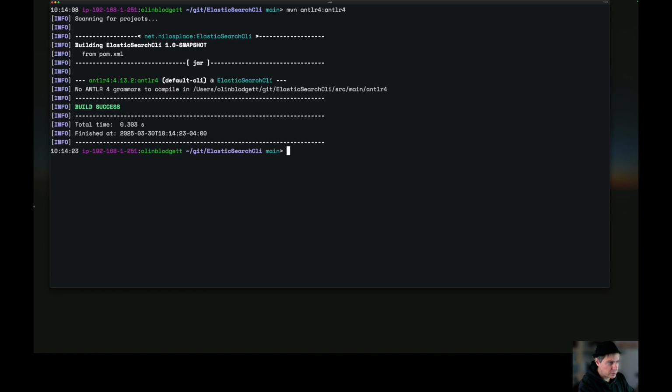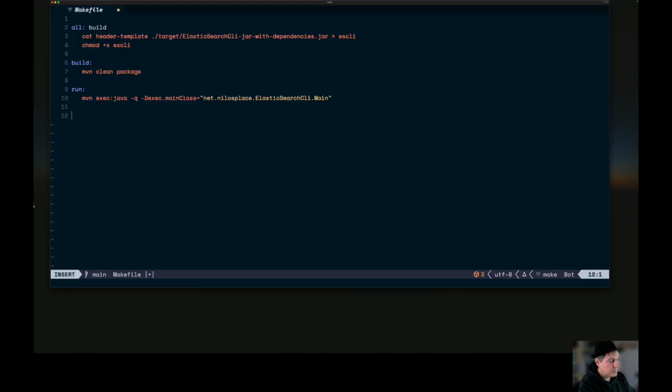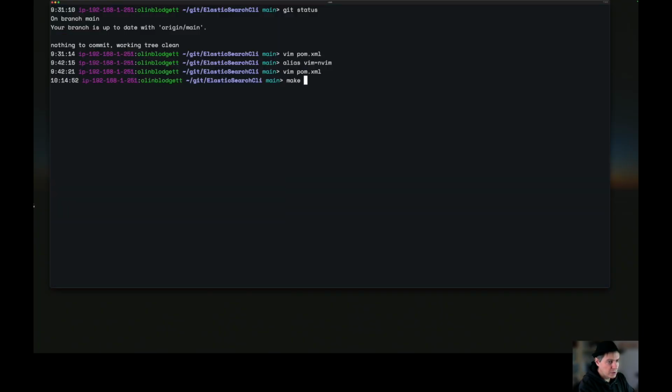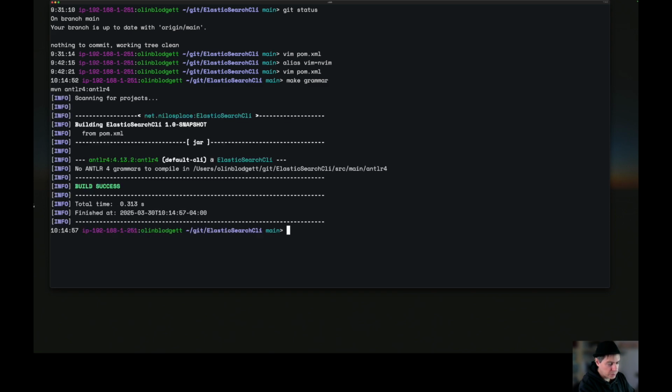And we've got a good target. Now you notice it says there is no grammars to compile in this directory. So let's go ahead and go make that. Well, first off, let's add this command to our makefile so that we can build this grammar whenever we would like. So in our makefile, we're going to make a target here called grammar, and it's going to be that. So if I say make grammar, we can run our grammar.